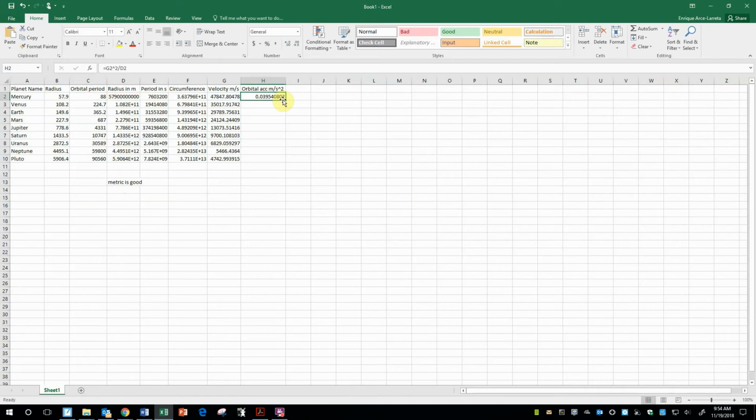Copy down. So there we go. There's my orbital acceleration. Okay? High five. Now we're going to do two additional columns because of graphing later. We can graph now, but I'm just going to make these columns because they're going to be good for later. We're going to take the log of the radius, and we'll take the log of acceleration.